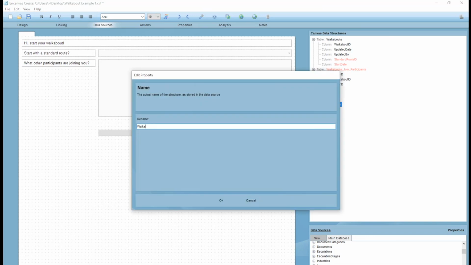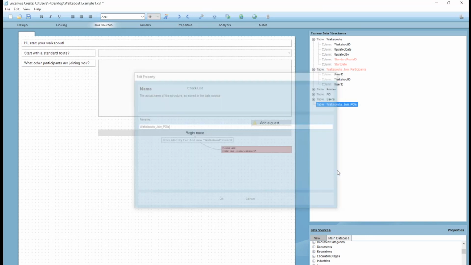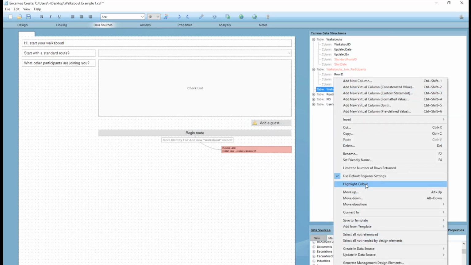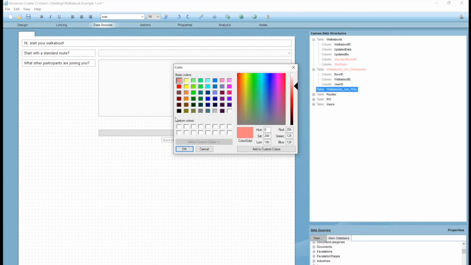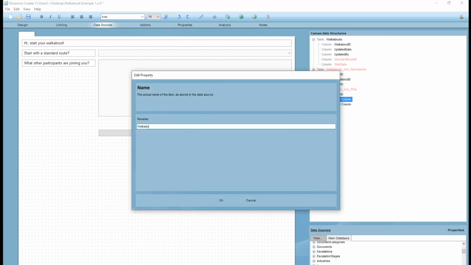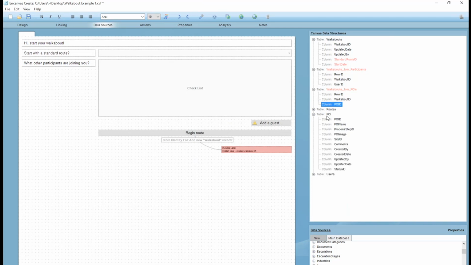So this table is going to be walkabouts_join_POIs, and I'll color code it red just so that we know, because it doesn't already exist. I always give everything a row ID just so every single table has an automatically generated primary key. But what we're then going to do is link the POI ID. Do we call it POI ID?